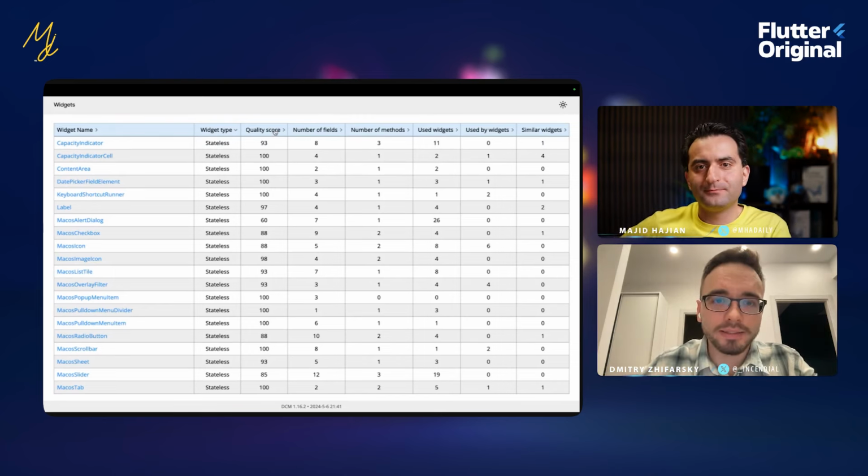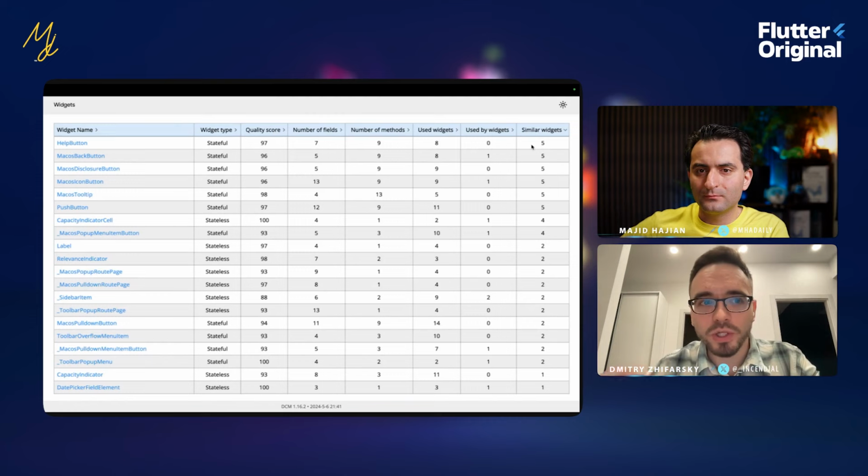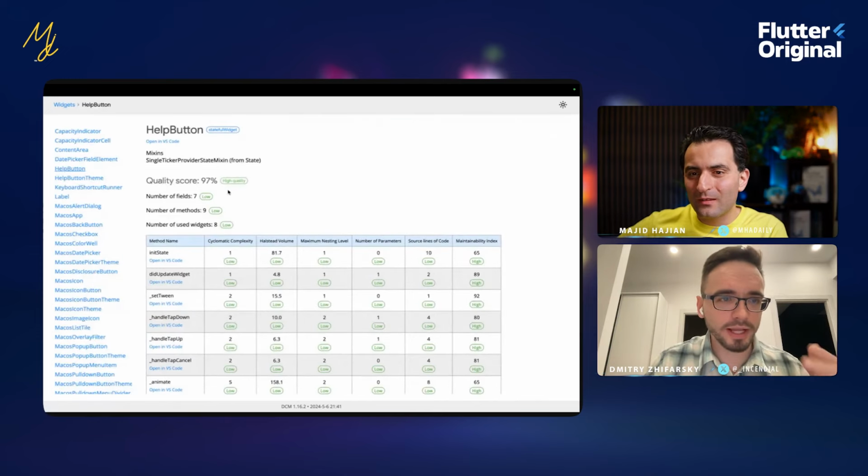So, for example, and I'll go back to the quality score a little bit later. It shows the number of similar widgets, so how many widgets have similar subtrees as the widget. Interesting. This is very interesting. I will show you in details. So here's how it looks.